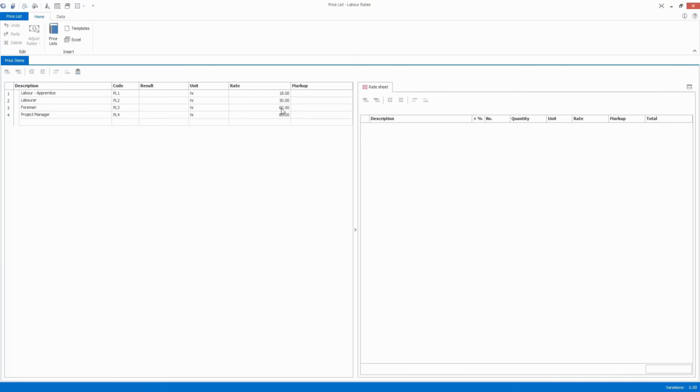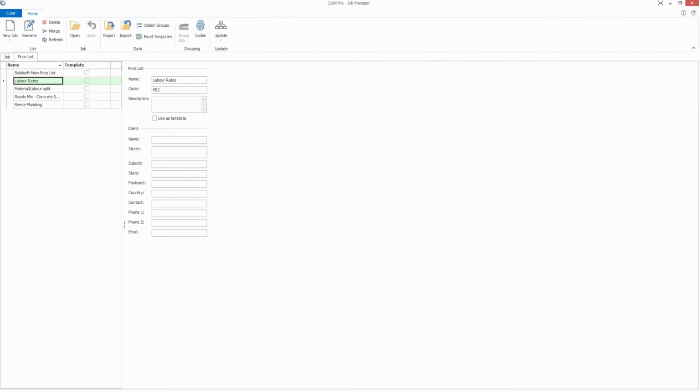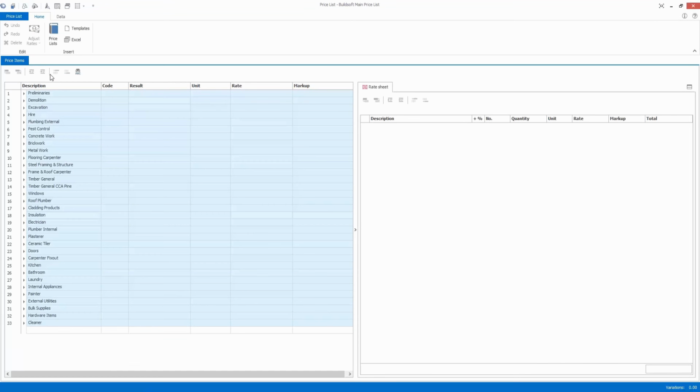Now, don't pull me up on the rates. I don't know exactly what they are. I know they vary from state to state and region to region, but I've had a shot at putting some rates in there for that. But I also have my main price list here. So if I open this up, this is where I've got all my standard trades, things that I want to call up when I'm working on a job and get access to information.